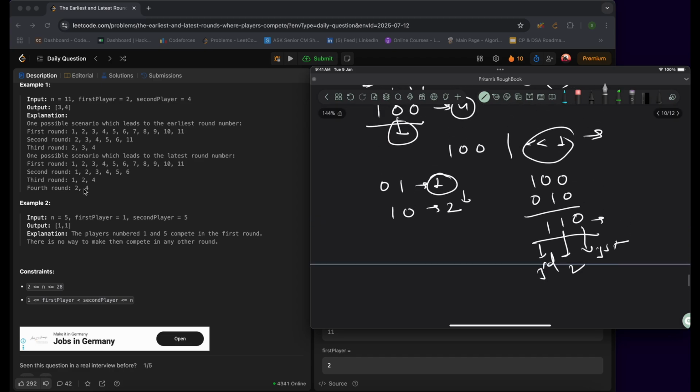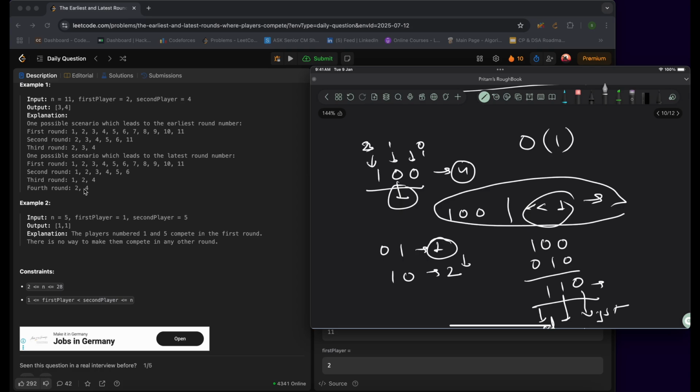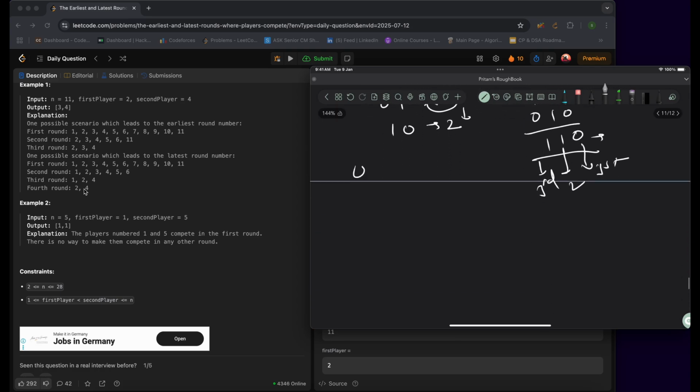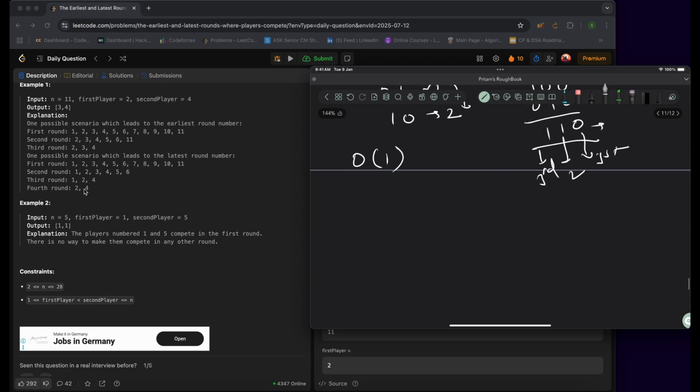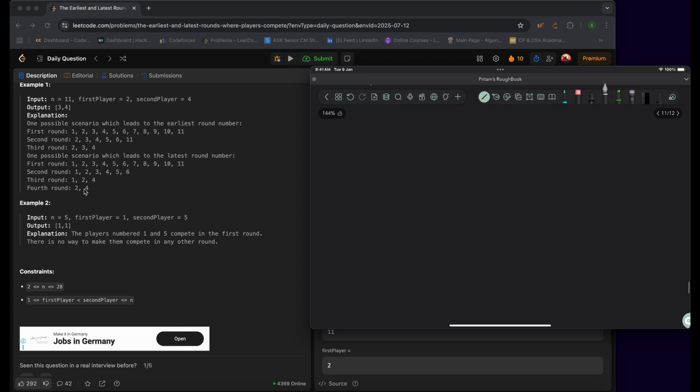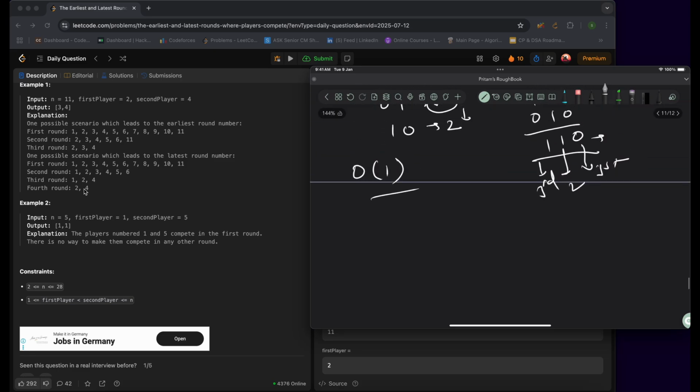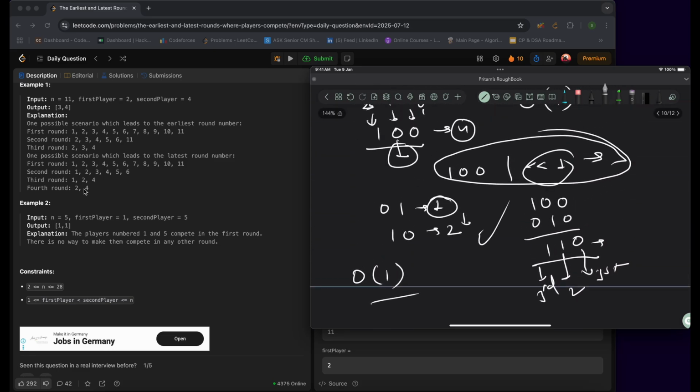So here, using bit manipulation, in just a single step, we can set any player to go to the next round. This is the beauty of bit manipulation, and this will be used in a very useful way. So let me move to the problem. I'm not going deeper into bit manipulation. This is the beauty of bit manipulation we can use here.